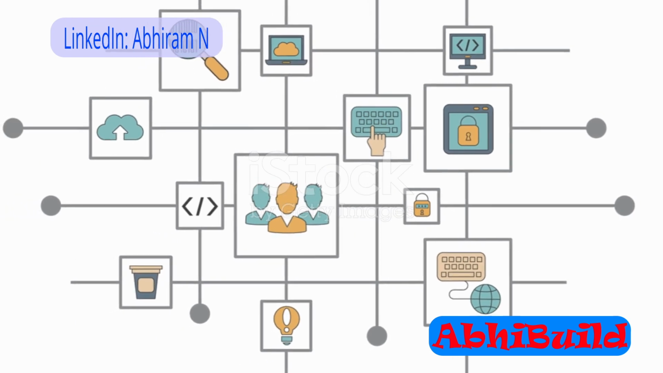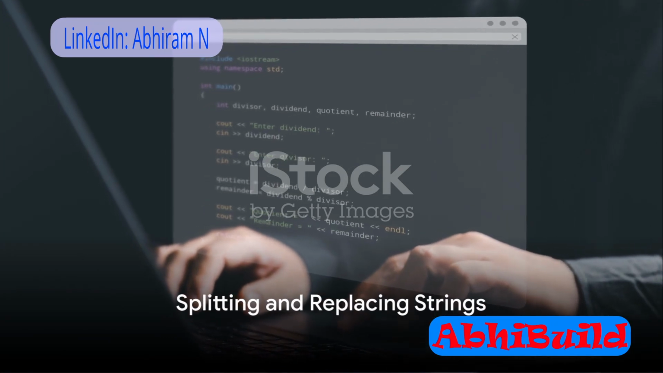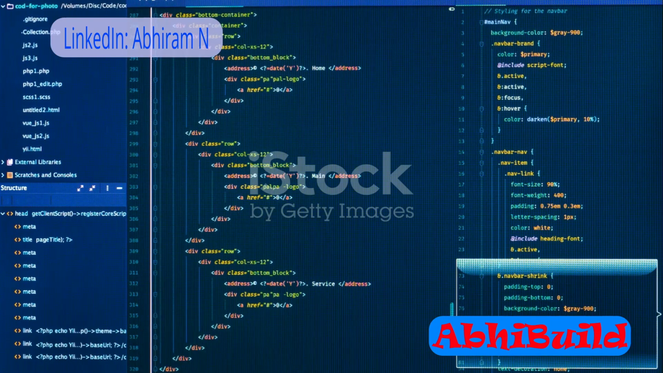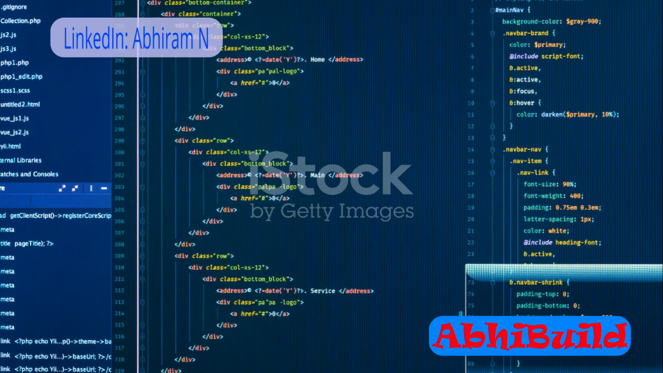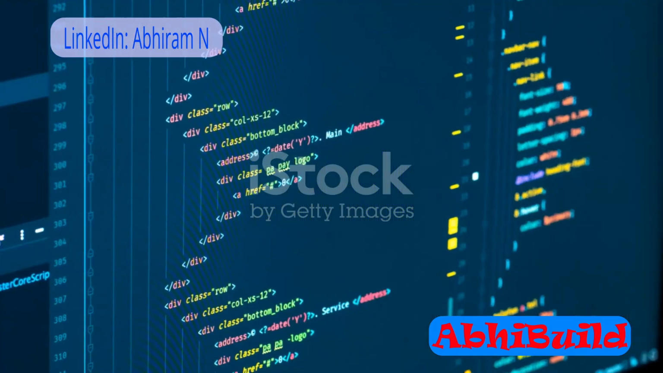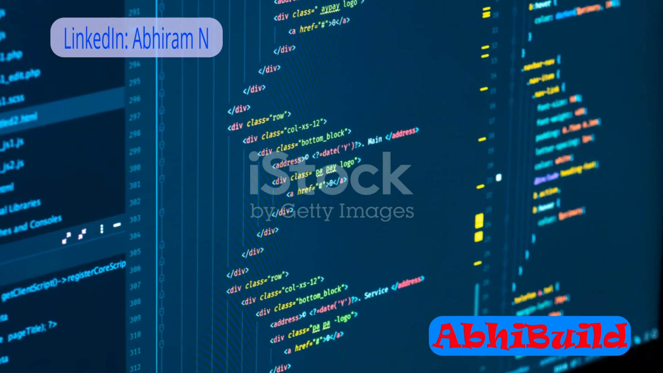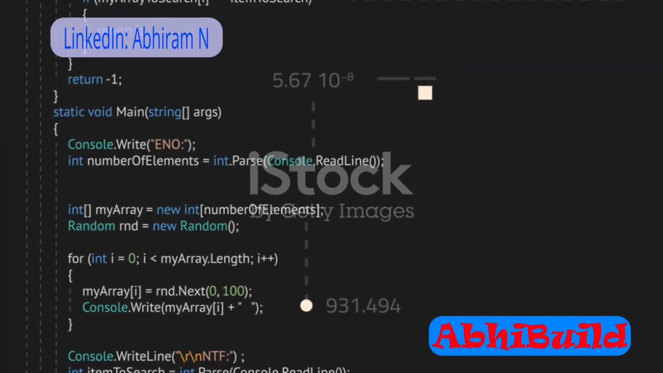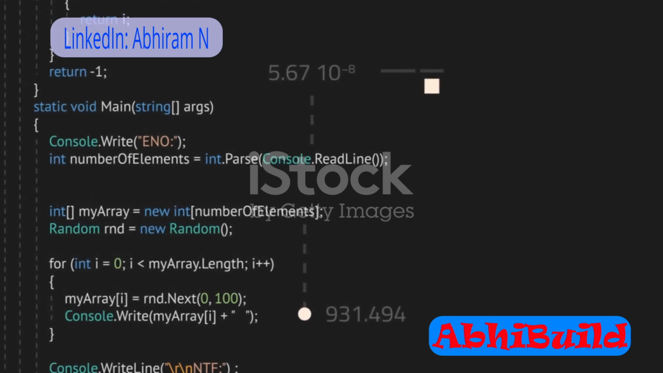Next, we'll look at splitting strings into arrays. Now, let's break it down with the split and replace methods. The split method does exactly what it sounds like. It splits a string into an array of substrings based on a specified delimiter. The delimiter is the character we use to divide the string. It could be a space, a comma, a hyphen, or any other character you want.